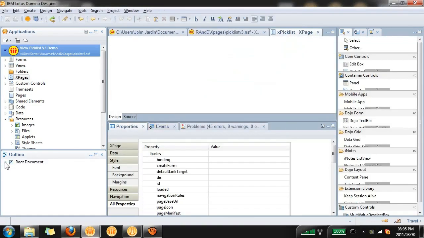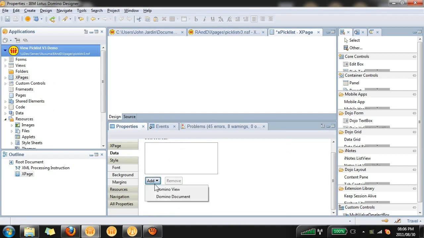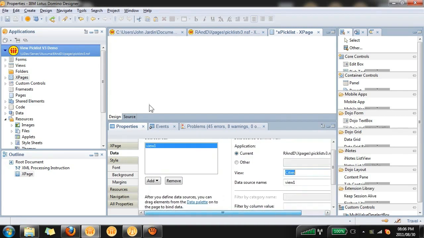What we'll first do is we'll go to the XPage properties and we'll have to set the Dojo pass on load and Dojo theme to true. Cool. The second thing we have to do is we have to add our view as a data source to this page so that we can reference it in our picklist control. So under data, add a domino view and select the view that you want to reference.